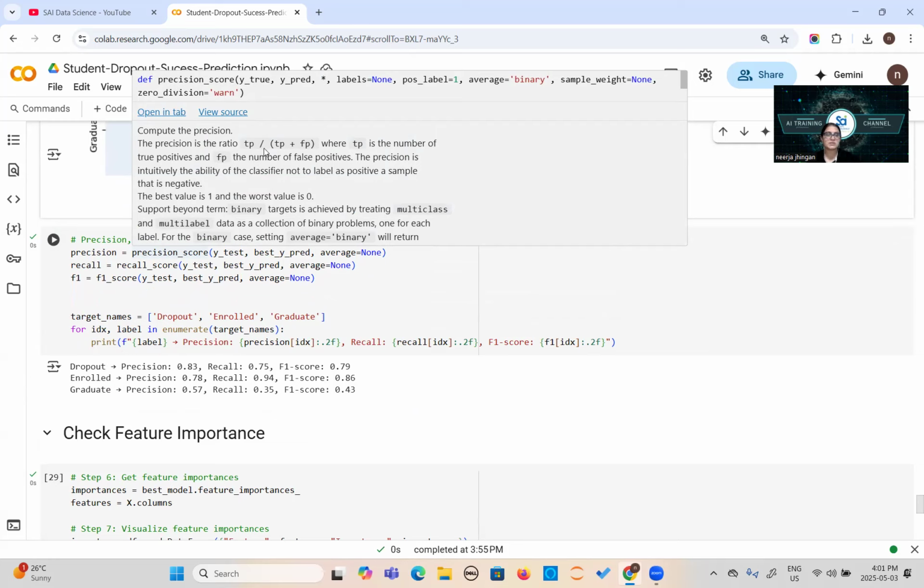TP is the number of true positives, FP is the number of false positives. Precision is intuitively the ability of the classifier not to label as positive a sample that is negative. This means that if anything is positive, your model should predict correctly that it is positive. So this is called precision.